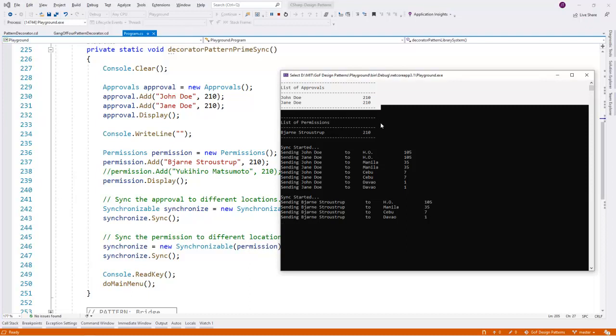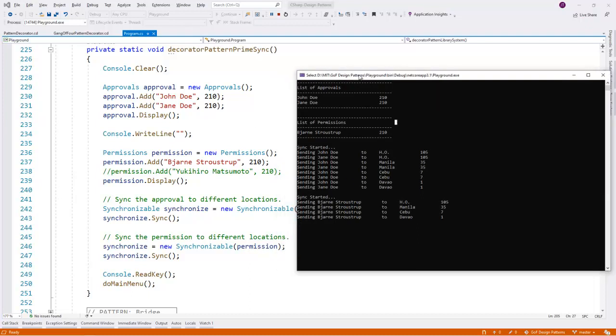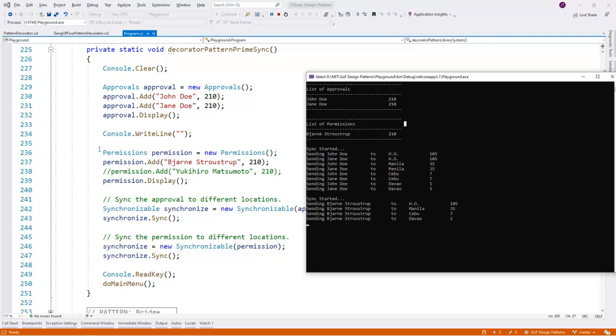Okay. The next thing is we have instantiated the permission here. Then we add strap as one of the permissions. Then the prime formula is 210. We need to say this permission will be synchronized in all locations. And then we execute the display method. So it displays the list of permission here.